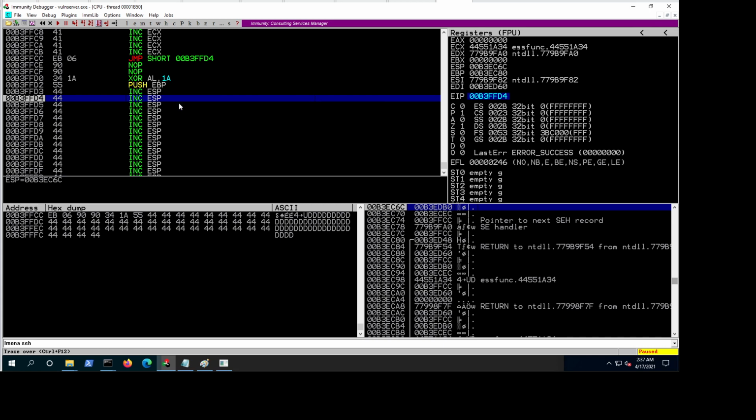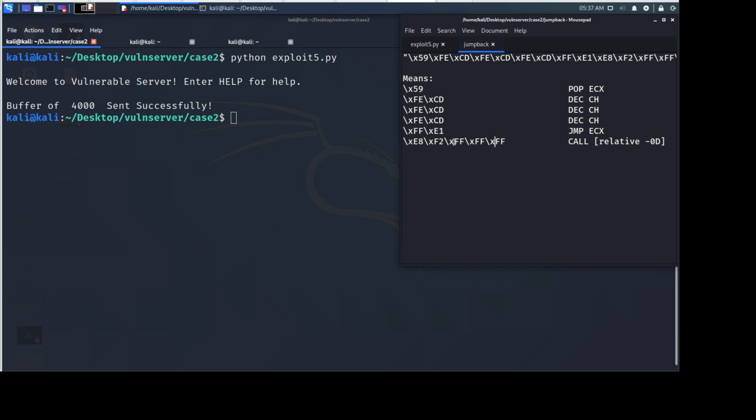Again, we need to find where we are currently loaded in memory. So we need to find this address over here. Let's say we need to know that we are operating in this area. How can we do that? This is what's going to happen. What this is going to do is call a relative jump.